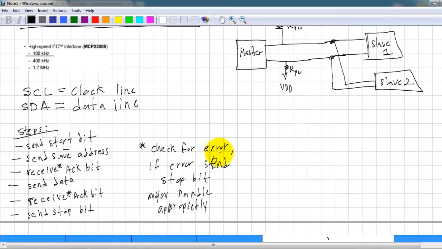But if we get an error bit instead of the acknowledged bit, then we have to handle that appropriately. Assuming that we receive an acknowledged bit, we then send the data. We receive another acknowledged bit for each data byte that we're sending. And when we're done sending data and receive the last acknowledged bit, we send the stop bit.